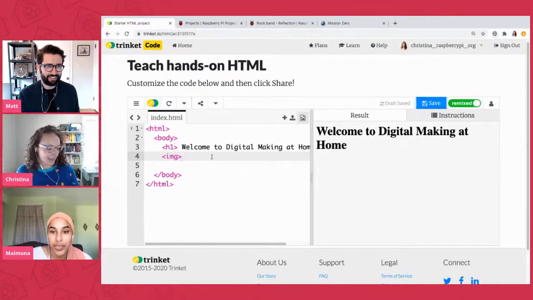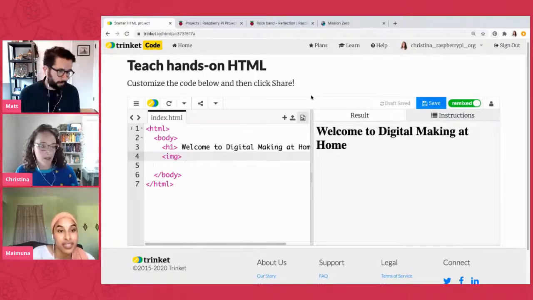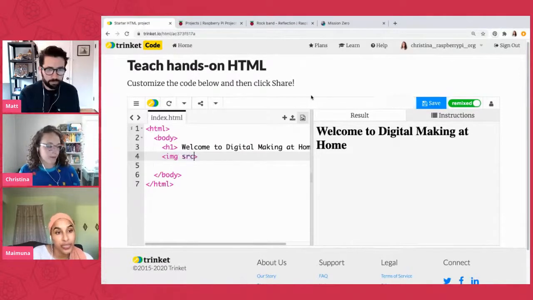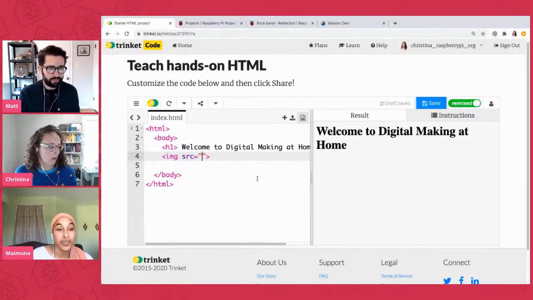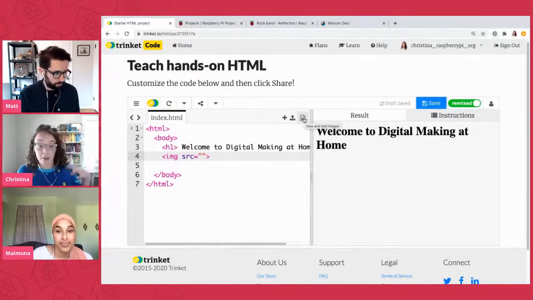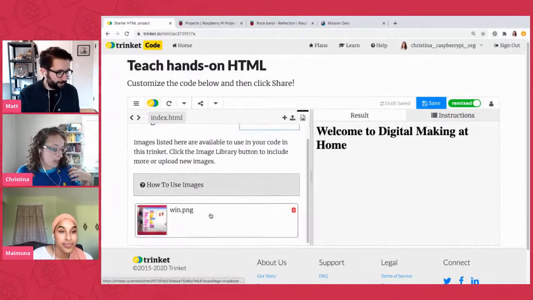So what you want to do now is you want to use an actual image. So you want to use the keyword source, which would be actually inside the image tag. Oh, okay. So you go space, and then SRC is the abbreviation for source. Okay. And then you would use the equal sign and 2 quotes. Oh, okay. And then you'd put the name of the image file in there. Okay, and let me find what that is because on our Trinket we went ahead and uploaded an image, so it's in here. Okay, great.